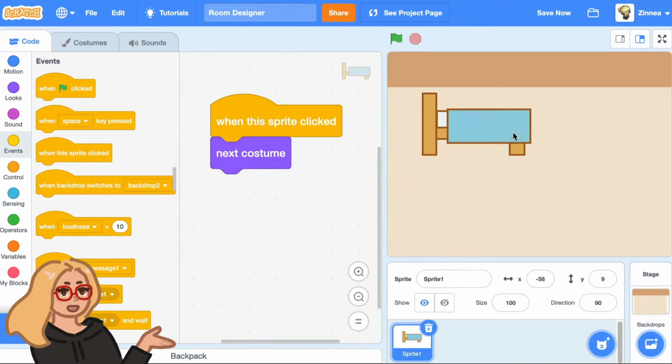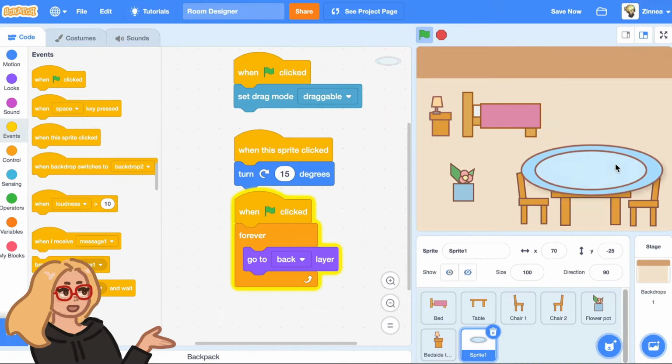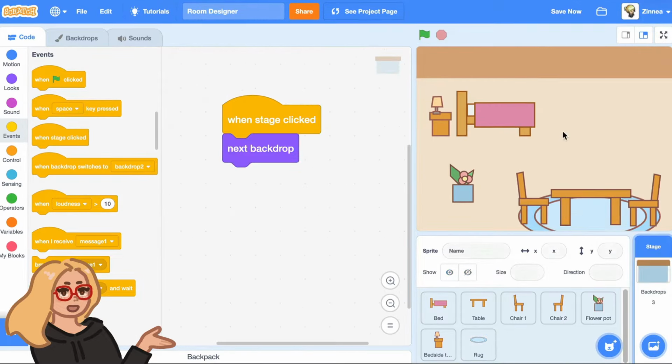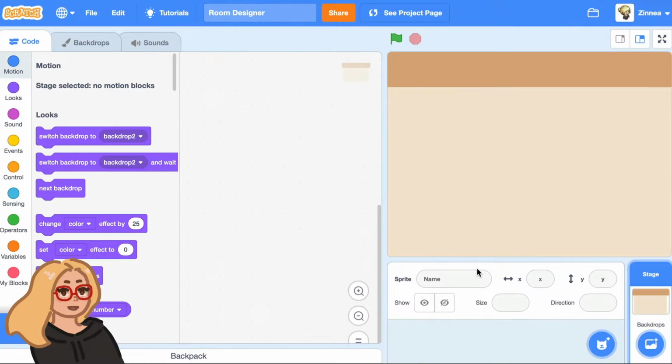So I'm gonna break this into four steps. Step one will be make objects that the player can click on and design. Step two will be make it possible to move them around and rotate them. Step three will be change the background. And step four will be getting it ready to publish. So let's start with step one, making some furniture.